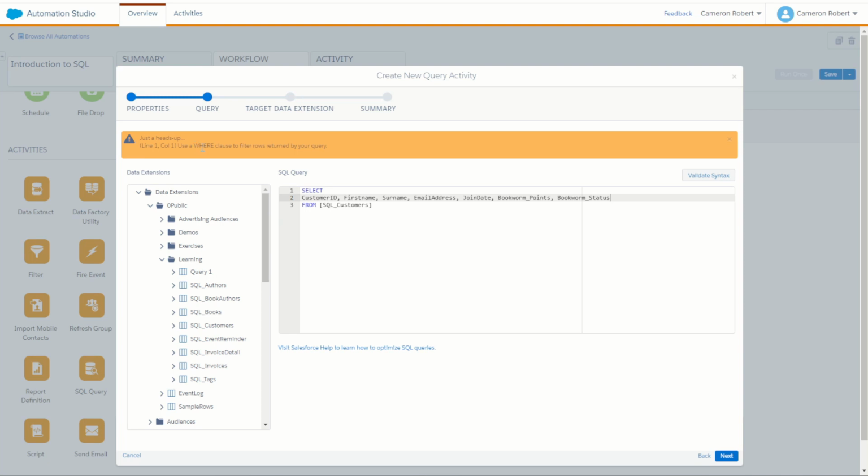Just a heads up though, there is no where clause. We're going to return all the data from this table. We are selecting all the fields from this table. No conditions, no criteria, get all the data and put it somewhere, which is of course what we're going to try and do for our first query. So we've selected all the fields from our data extension, we're ready to go.